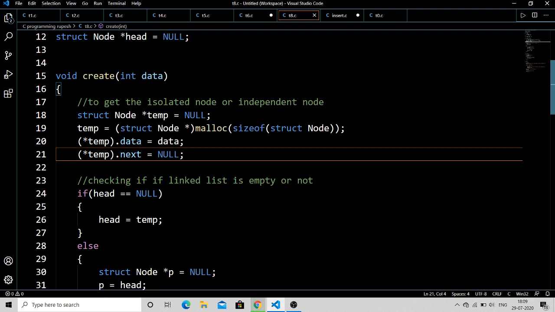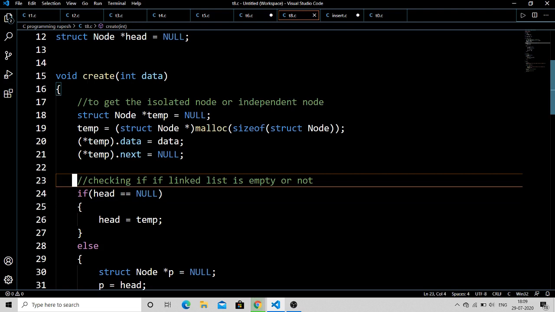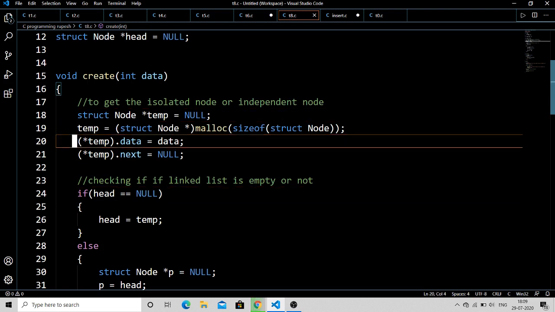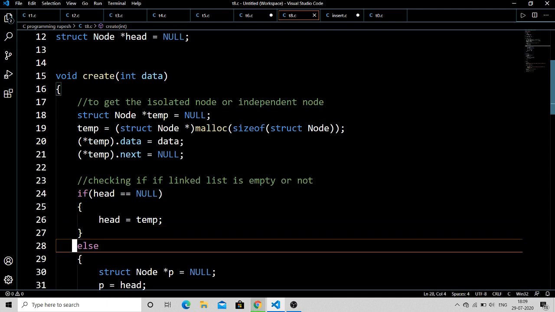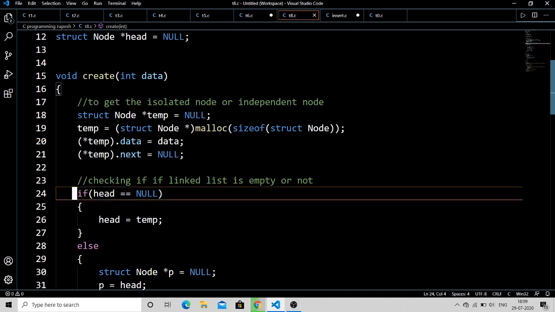That means we have got a new node in which the actual data is already inserted, but the next pointer is pointing to null because it is still isolated and has not been put into the linked list. So now we are going to add this isolated or new node inside the linked list. First, there may be a condition that the linked list is empty.